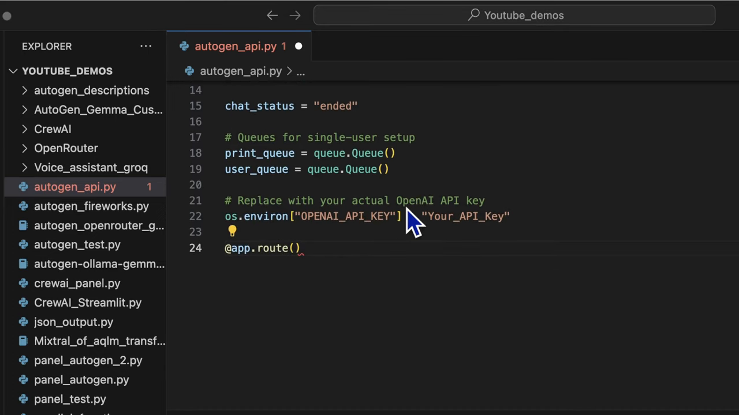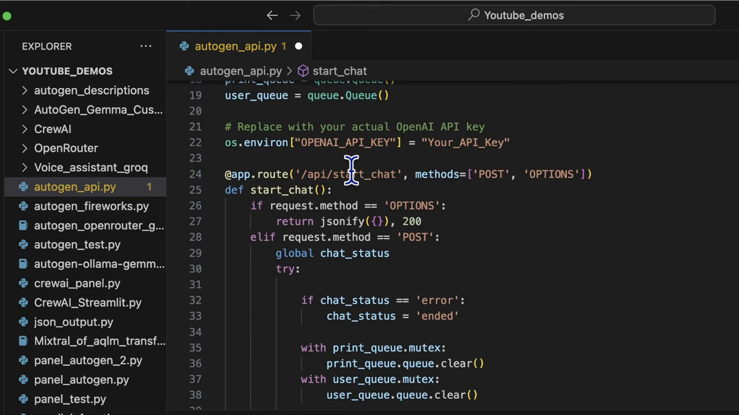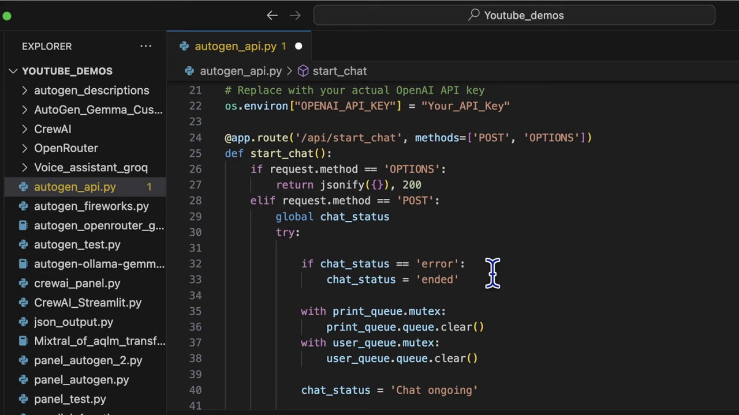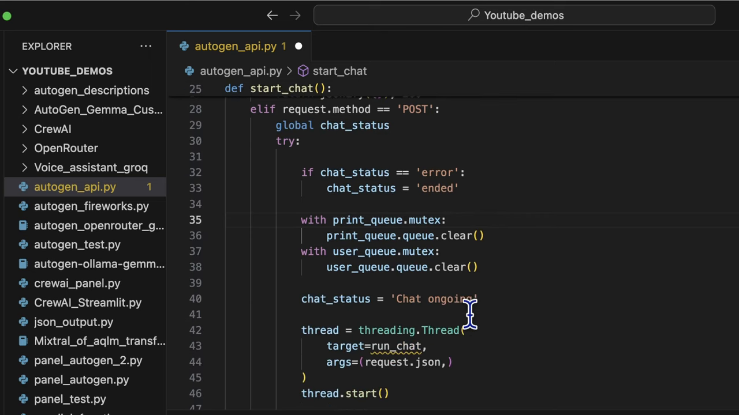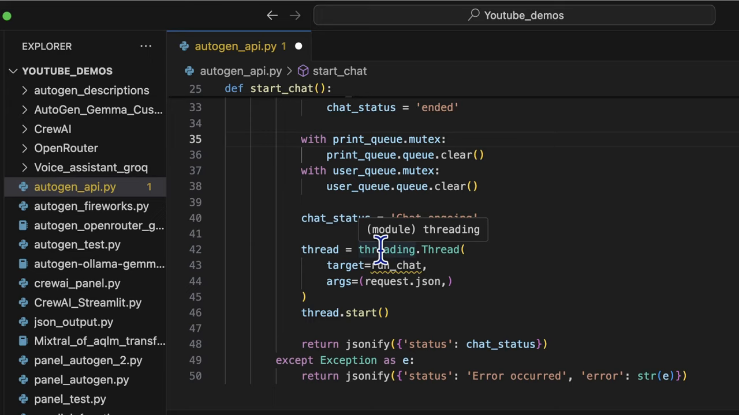Now let's first see the start chat request. The start chat request is responsible for initializing an AutoGen group chat by accepting agent configurations, which is in the body of the request, and also queue initializations. Then the handler will create a thread by using Python's classic threading method to handle the entire workflow of run chat, which we will introduce later, of AutoGen for asynchronous operations.